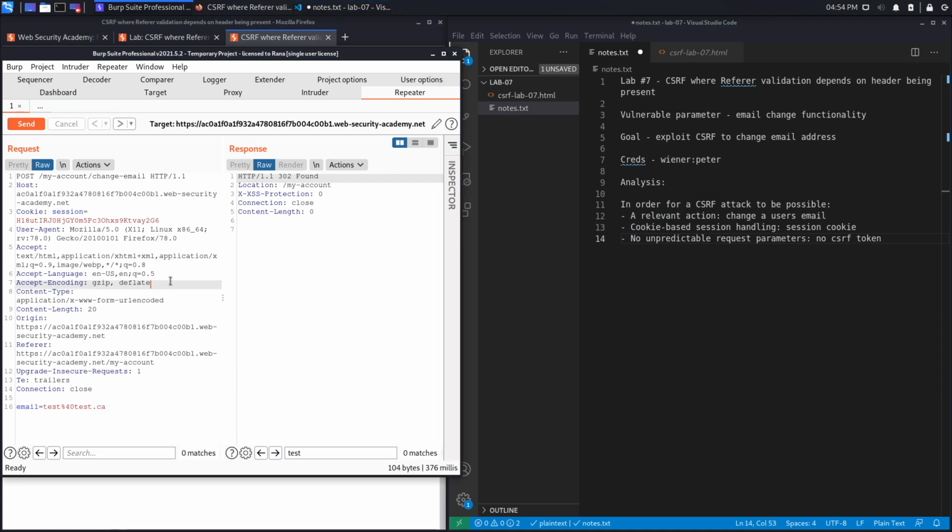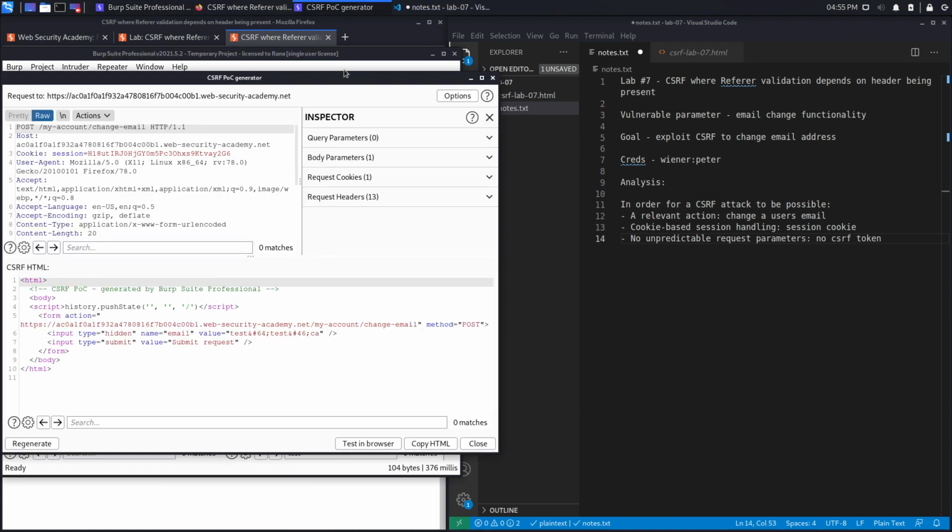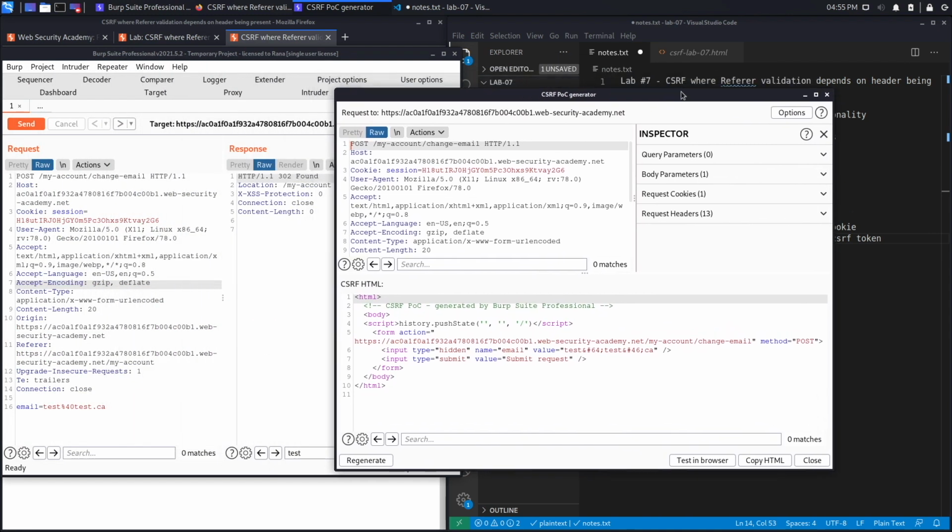So what we're going to do is generate a CSRF exploit and then try to exploit this vulnerability and see if it works. Now, I'm using the professional version of Burp, so I'm going to use the engagement tools and click on Generate CSRF POC. If you do not have the professional version, again, stick around to the second part of the video and we'll script it on our own without having to use the professional version.